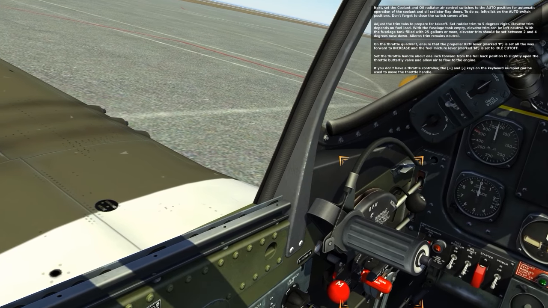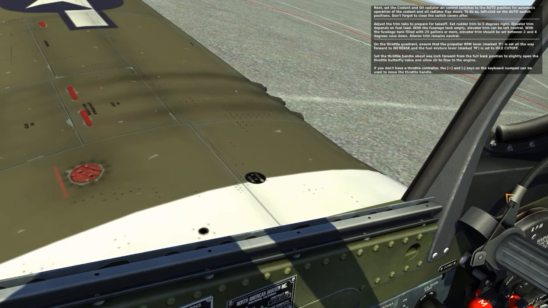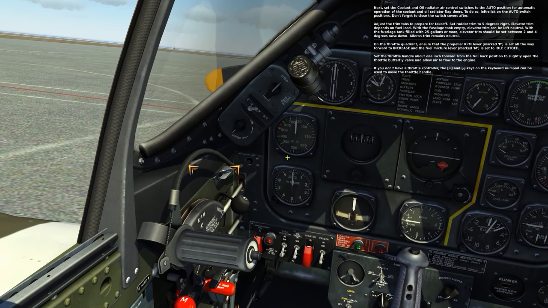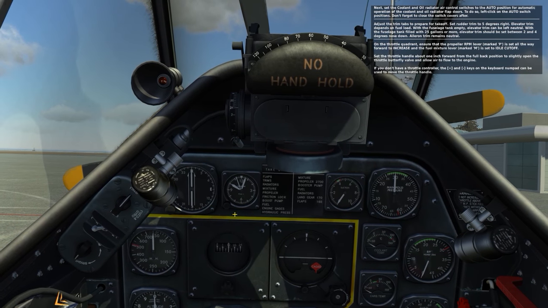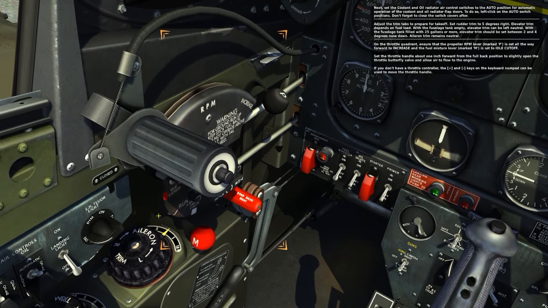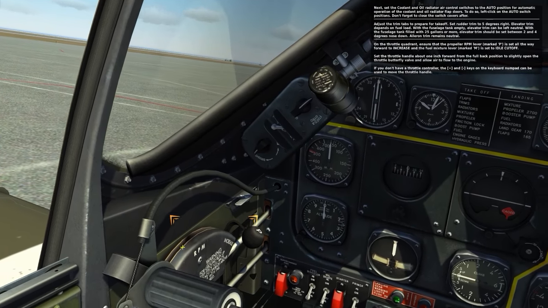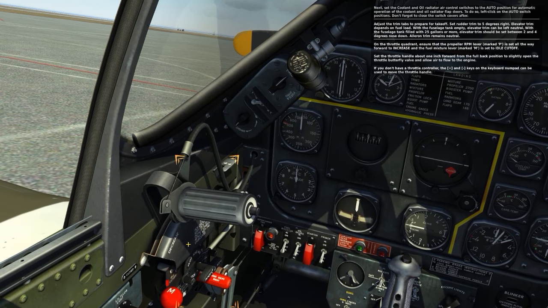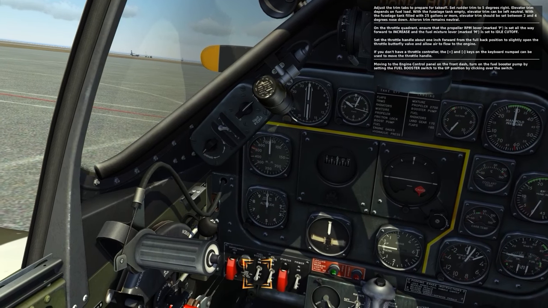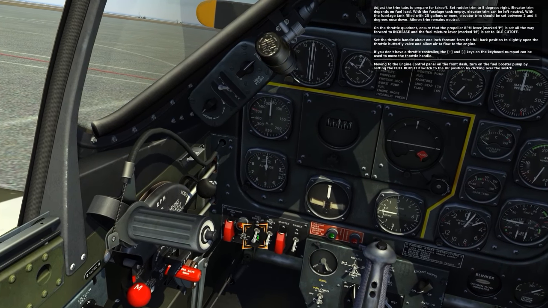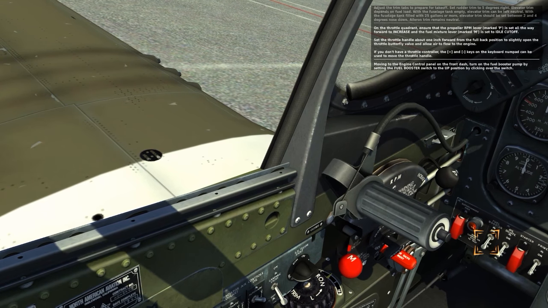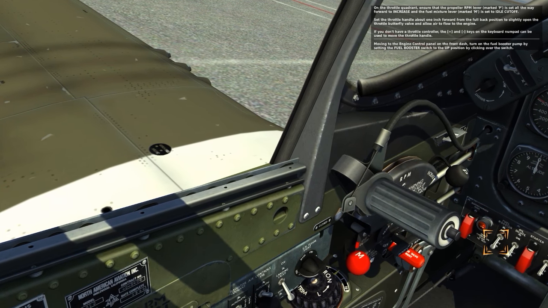Don't touch that for now. Raise the throttle a little. Okay, that's fine. Moving to the engine control panel on the front dash, turn on the fuel booster pump by setting the fuel booster switch to the up position by clicking over the switch. This supplies fuel.